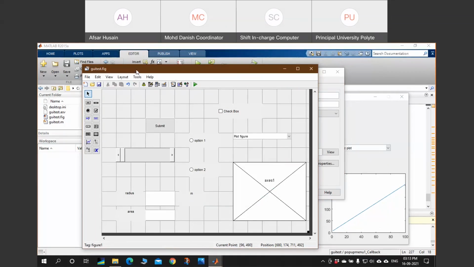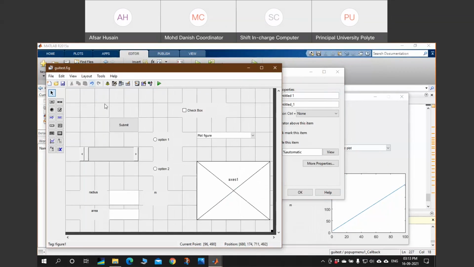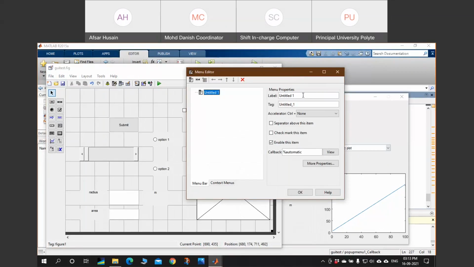So I'm just making a menu like in MATLAB. So it should be file, edit, view, like this. So it should be file. So I name it as file. Okay. And I also tag it as file. Remember, in tag, do not provide any spaces. You can provide underscore, but do not provide any spaces. So I name it as file. Okay.